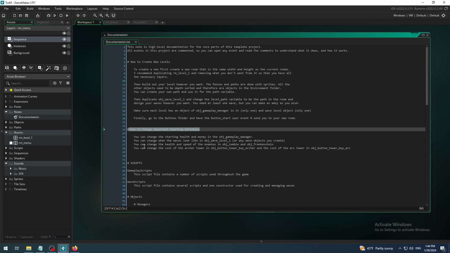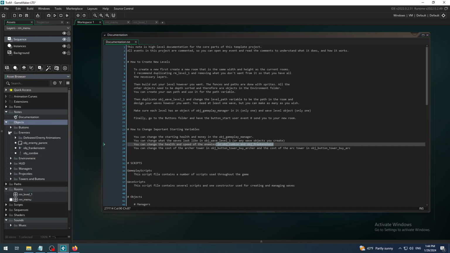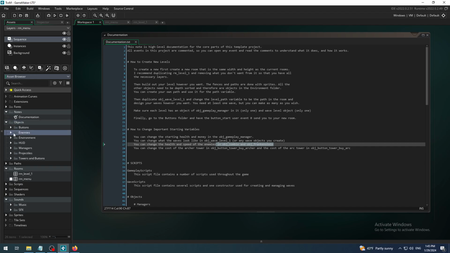So again, I want to change the health and the speed of the enemies. Great, and you can do that in obj zombie and obj Frankenstein. So I have to find those two objects. The first idea should be to click on the objects folder, and since zombie and Frankenstein are enemies, they are probably here. Yeah, they should be here. So click on objects, enemies, and there they are, obj Frankenstein and obj zombie.